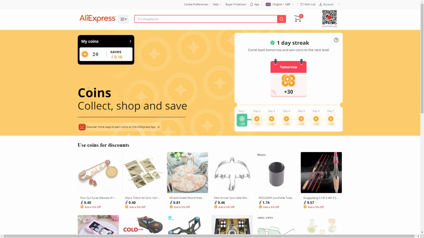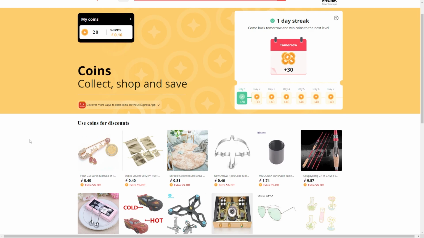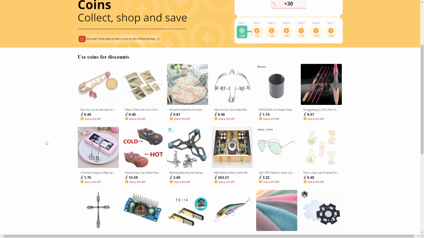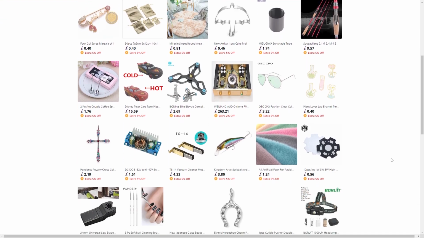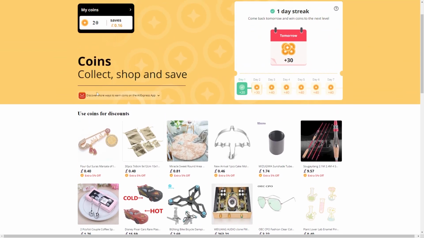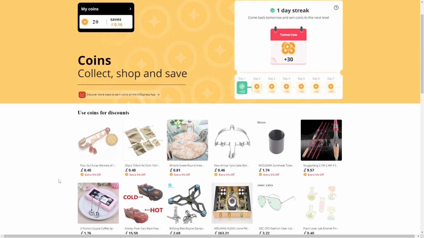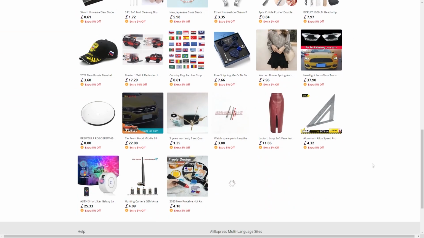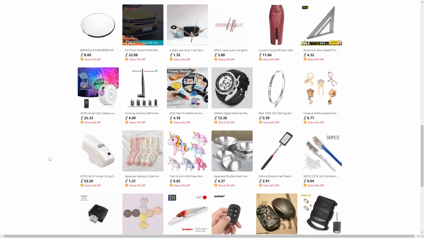Well, these coins allow you to add additional extra offs from all of these right here. So coins are used for discounts, as you can see. And of course, the more coins you have earned, the more percentage that you can take off from all of these items right now. So as you can see, from that 20 coins that we've earned, we're able to get an additional extra 5% off from all of these items right here. So go right on ahead and collect more.